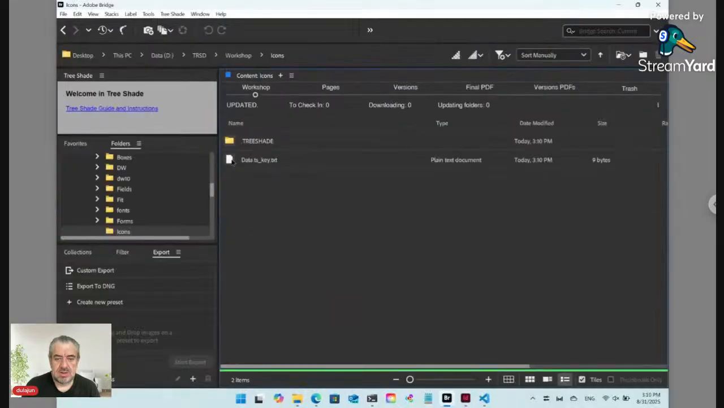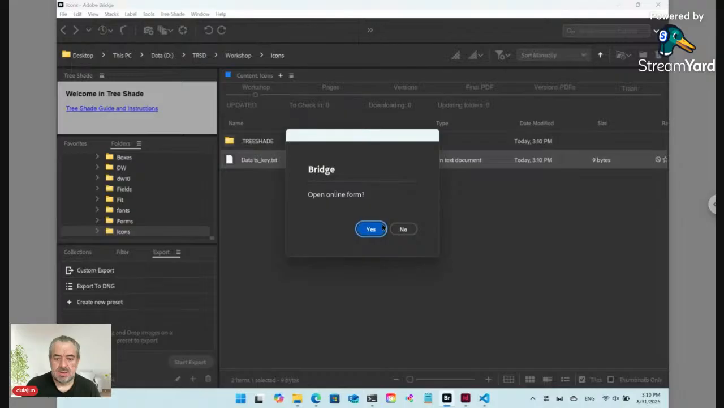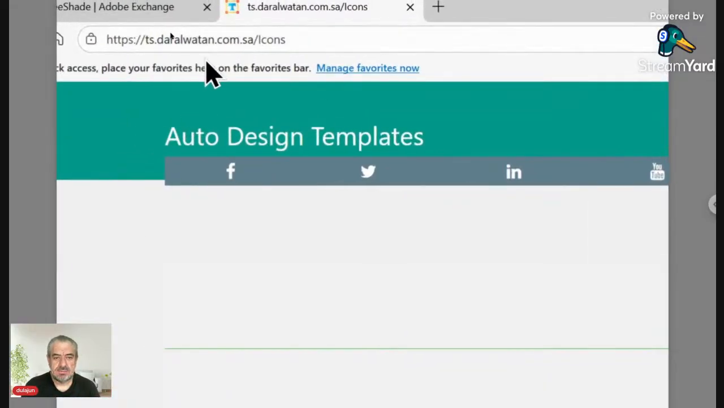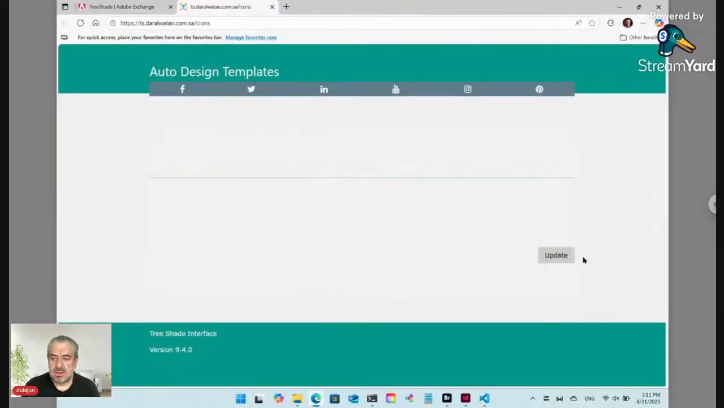And now if you double click and select yes for open online form, TreeShade will open the online form automatically in your browser, where here are the domain name and the related path to your project. And here you have one submitting button to update the content in the same folder, icons. Okay, let's start.